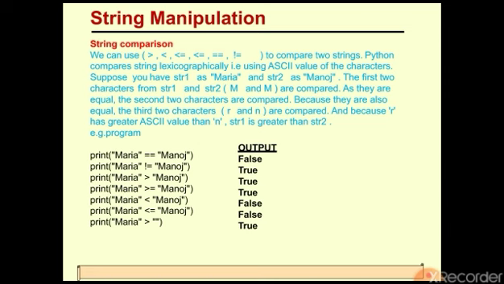So greater than condition satisfied, so greater than or equal to will also give you true. Then for less than, again you will get false. For less than or equal to also you will get false. And then in the last print statement, you are comparing against a blank string. If you compare it against a blank string, the blank will always have a lower ASCII value than the correct alphabetic character. That is why you will get true for this comparison.